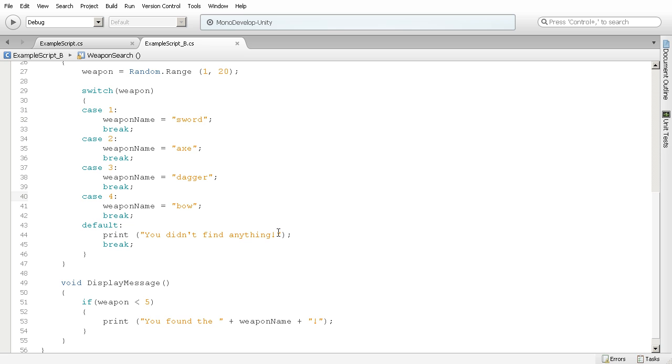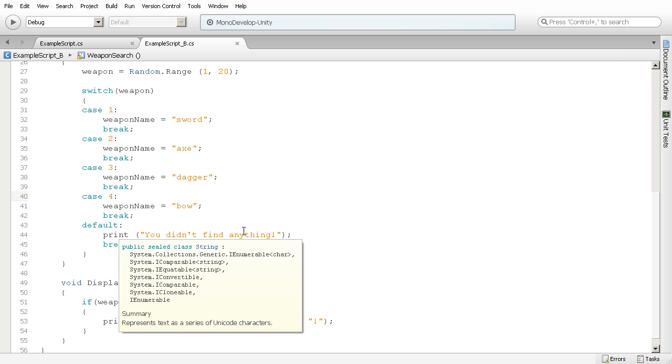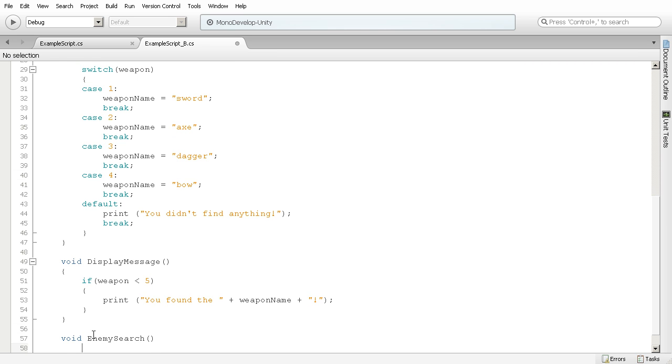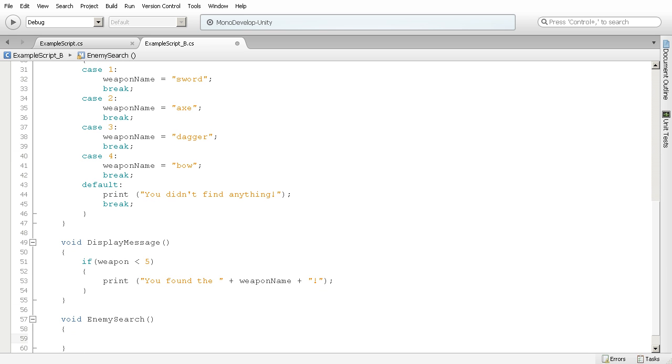So let's go ahead and take a look at our first type of loop, and this is going to be a for loop. To do this, I'm going to create a brand new function. Let's go down below our display message function and type in void, and then we'll type in enemy search. Okay. And so what we'll be able to do here is use a for loop, and it's going to iterate through, and it's kind of like it's just searching for all of the enemies within the immediate area, and it's going to check their distances from one another.